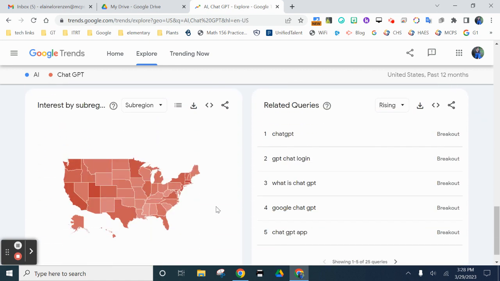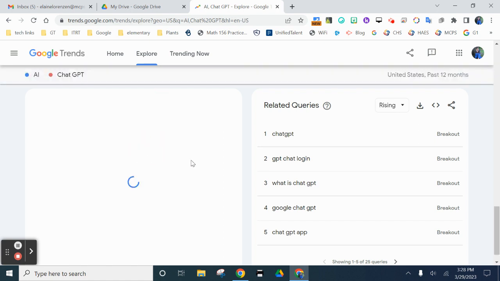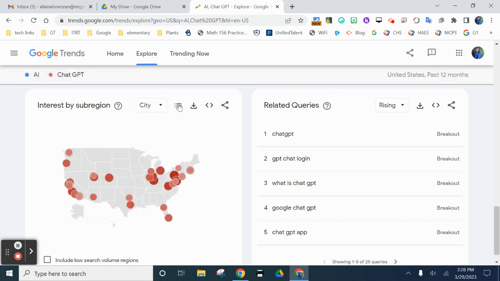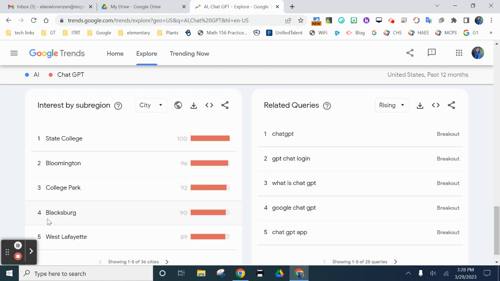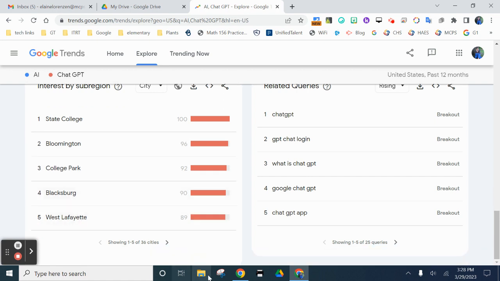So coming down, I can hover over a state. This is Virginia, has a search interest of 66. So if I look at this by city, and then in list form, check it out. Blacksburg was number 4 in interest by subregion in Chat GPT. And so, wow, I just learned some interesting things about my hometown.